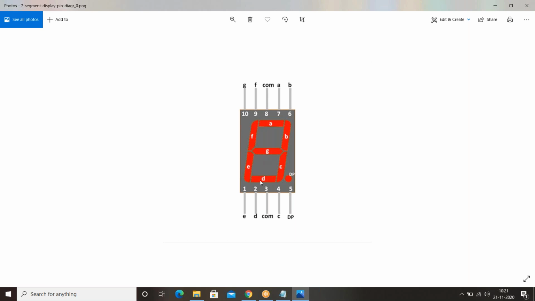Guys, remember, if you are using common anode, these 2 pins should be given to the power supply. If you are using common cathode, these 2 pins should be grounded. Remember this. If you are using common anode, these 2 pins should be given the power supply. If you are using common cathode type, these 2 pins should be grounded. This is mandatory. Clear?